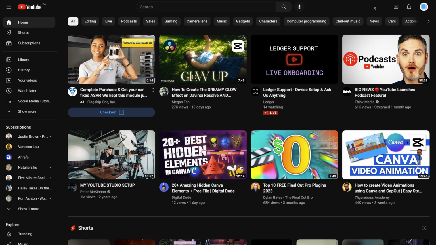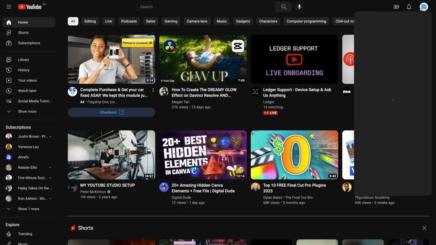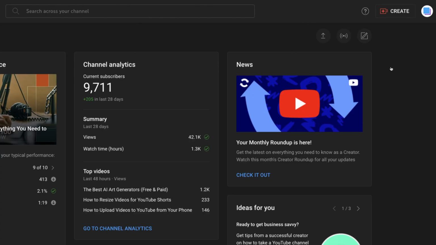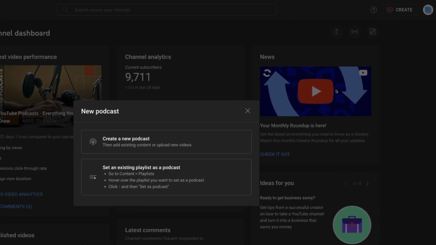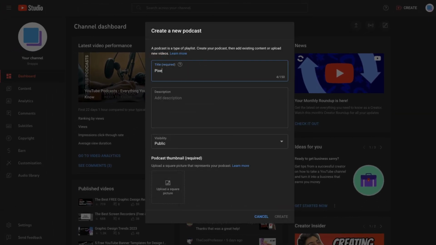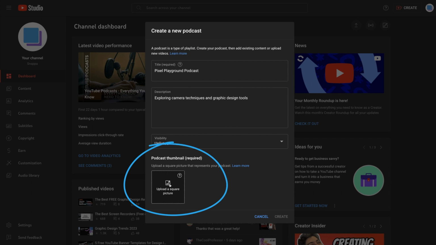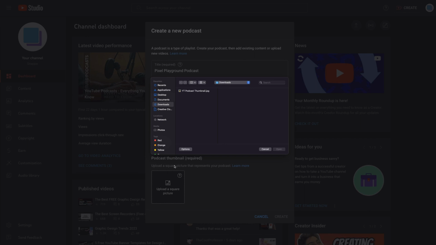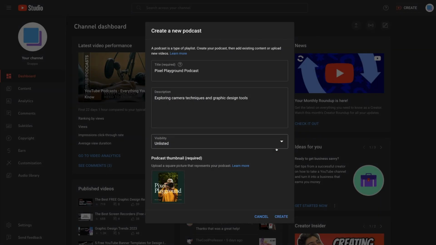The next step is to upload your podcast thumbnail to YouTube. Head into YouTube Studio and click Create in the top right corner and select New Podcast. Then, click Create a New Podcast and fill in all of your podcast details. At the bottom, you'll see the option to upload your newly designed podcast thumbnail. This is a requirement for all YouTube podcasts, so make sure to design your thumbnail first before creating your podcast on YouTube.